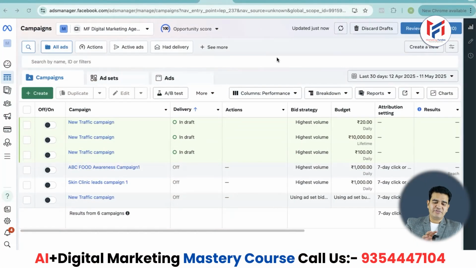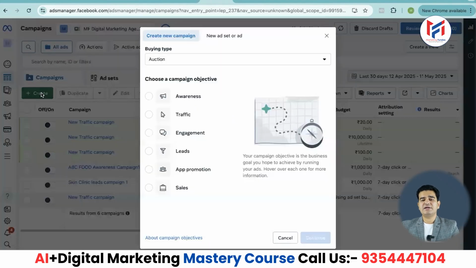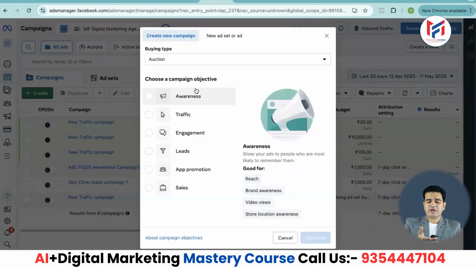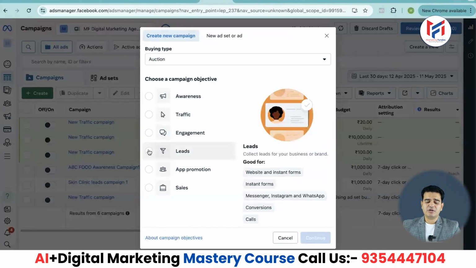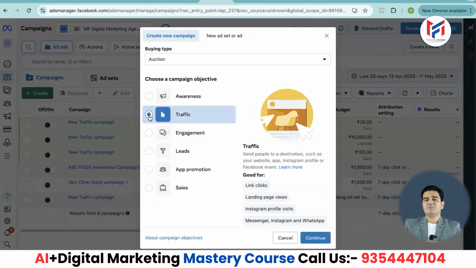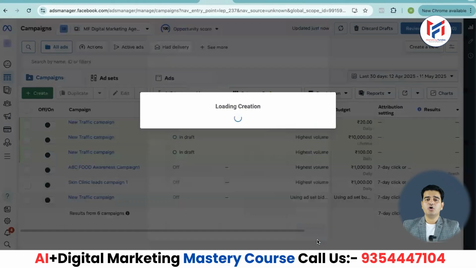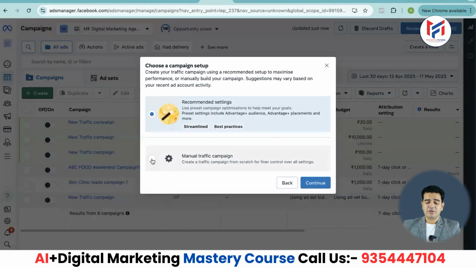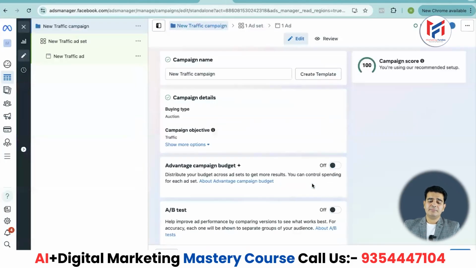So right now, as you can see here, you are in my Facebook ads account, on my dashboard. Whenever we create a new campaign, we choose a specific objective. Let's say I have chosen the traffic objective here, which means I have to drive traffic to my website. Now I'll click continue and move forward. We'll go with the manual setup here. Let's continue and move on. Now we'll come to the campaign level.